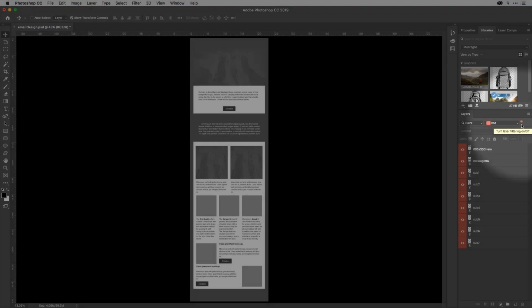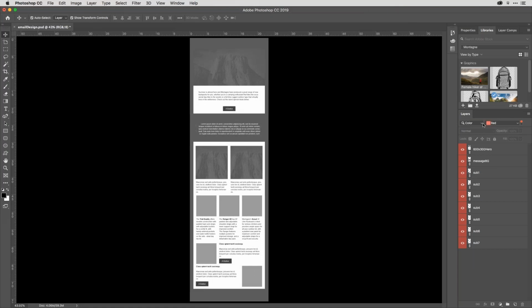So let's explore. If I just turn the whole thing off here, if I just change this back to kind, then it filters. And you've got some other controls there that you can use as well. So if you want to filter for adjustment layers, do that.